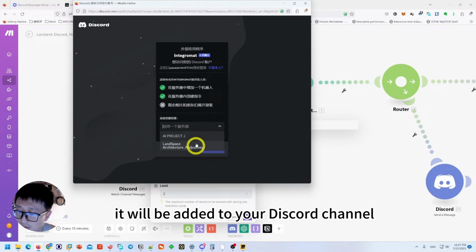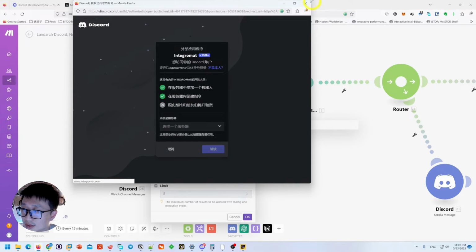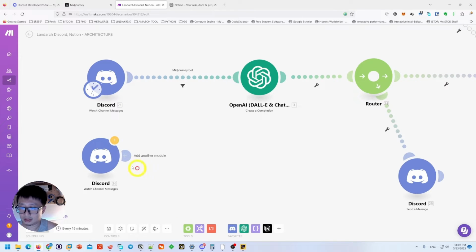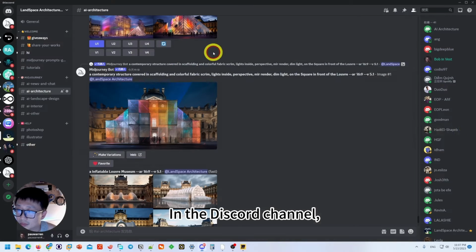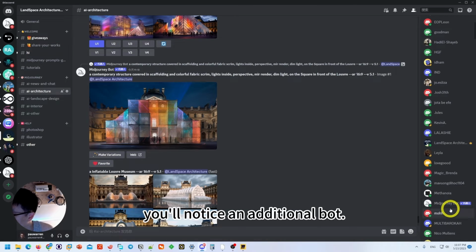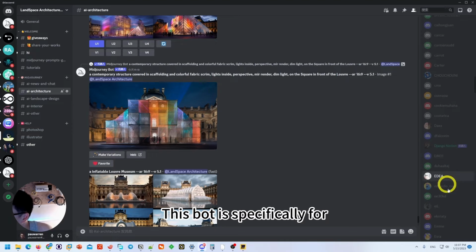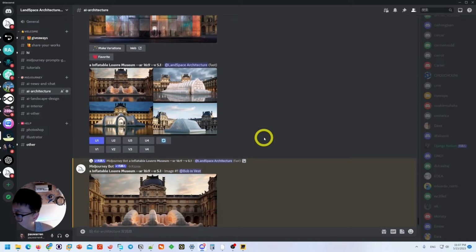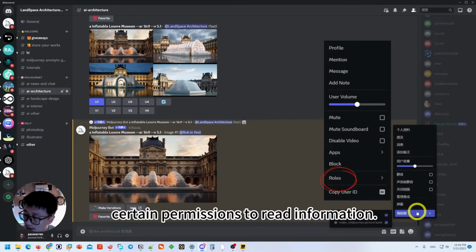Now it will be added to your Discord channel through a bot. In the Discord channel, you'll notice an additional bot. This bot is specifically for collecting images here. The bot must be granted certain permissions to read information.